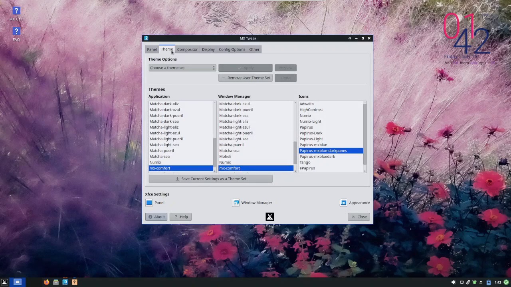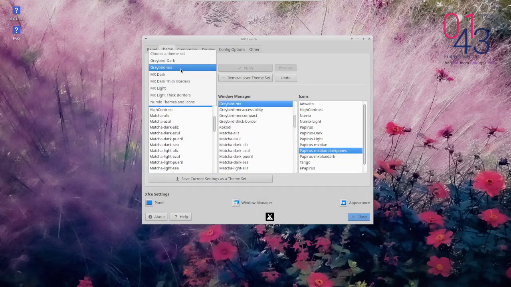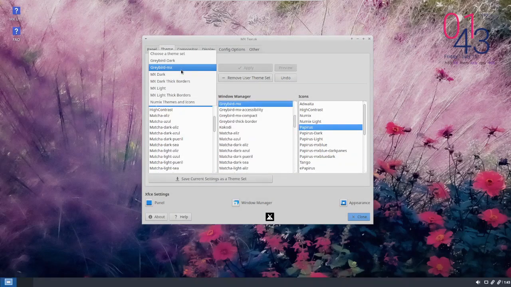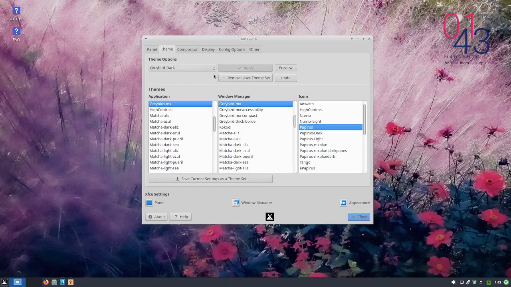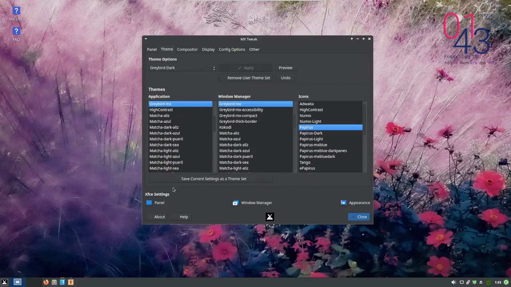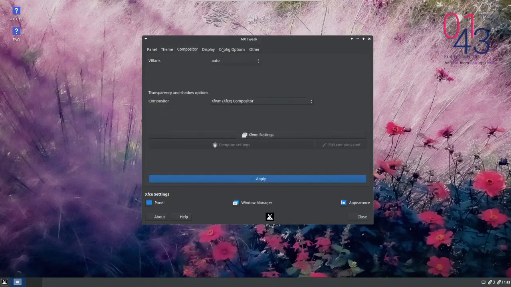Theme. Let's just use theme set. What's Graybird MX? Let's apply. Oh geez. I mean, the light theme isn't that bad. Click apply. Oh, nice. I love it. Very good on the eyes.